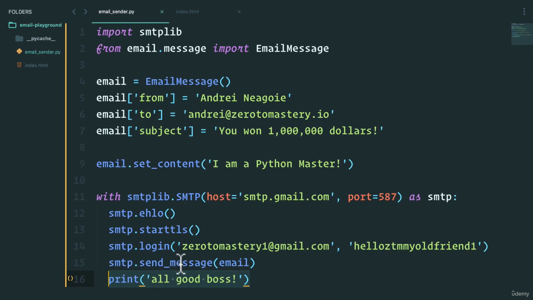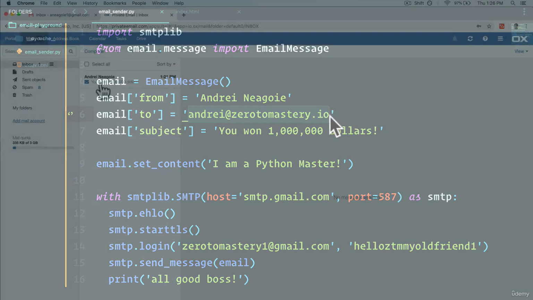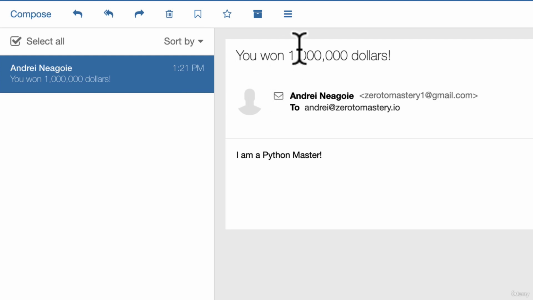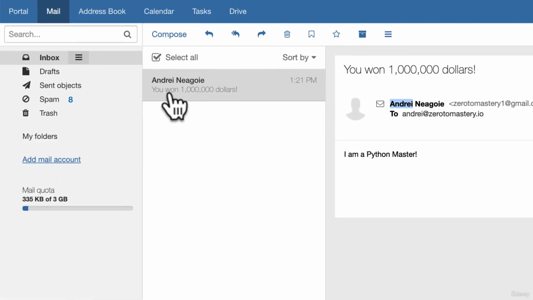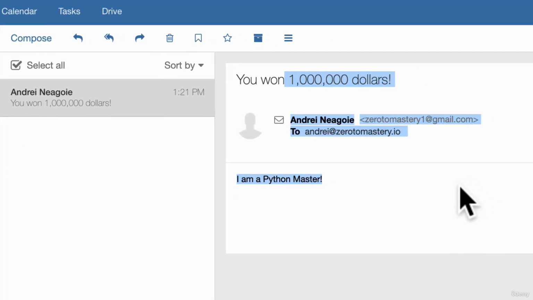So let's test it out. I logged into this dummy account, and I sent an email to andre@zerotomastery.io. Let's check that email account. And look at that. You won $1 million. I am a Python master from the email address of our dummy account. Now, I actually had to pull this out of the spam folder because it was marked as spam because, well, it definitely looks like a spammy email. So that's awesome. We're just able to send an email through Python.